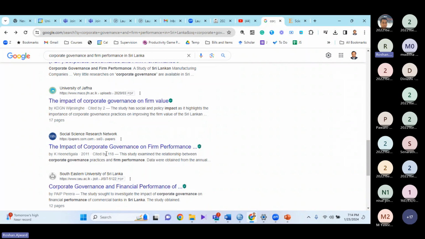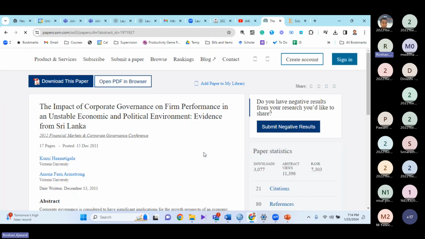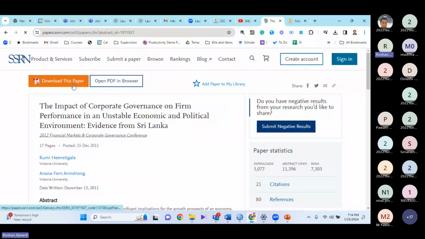And you can see the number of citations. Citation means how many people referred to this particular article in their own research. Say, for example, if someone read this article and cited it in their own research, then it will come over here. Here it's 118, so it seems a good one. So maybe we'll see whether you can download it. Yes, it seems we can download it.